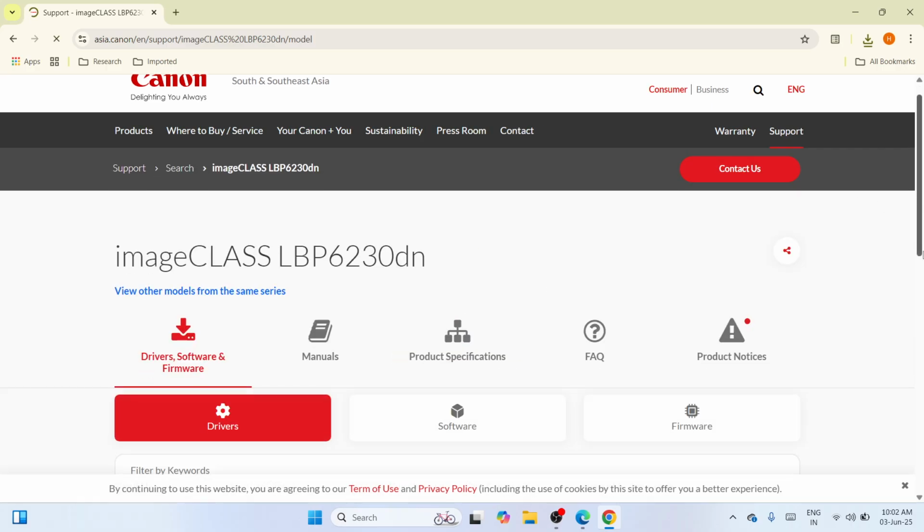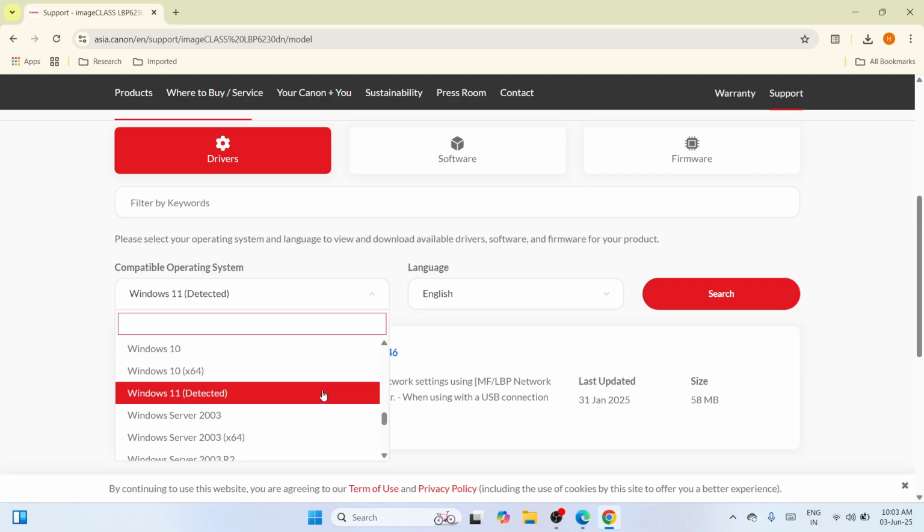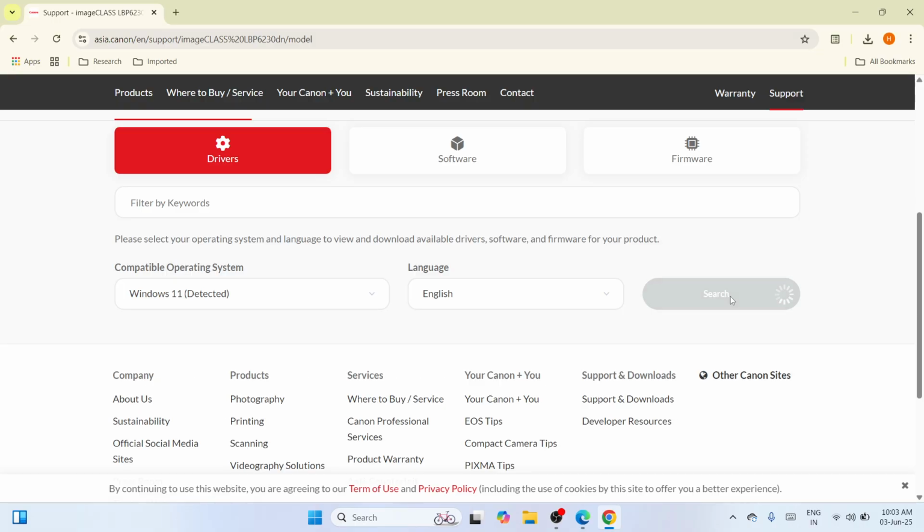Now from here, you need to scroll down and locate this option where you can see the detected operating system. So if your Windows 11 is not detected automatically, you can click on this down arrow key and choose it. In my case, it has been automatically detected. Once done, navigate to the language, click on this down arrow key, and search for the language that you prefer or the first language that you understand. In my case, I would love to go with English since English is the universal language and most of us could understand it. Once you're done, click on the search button here.